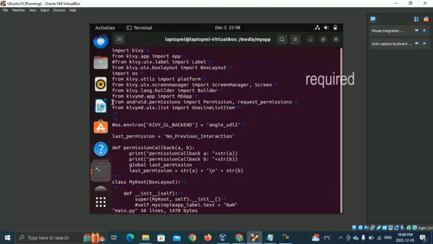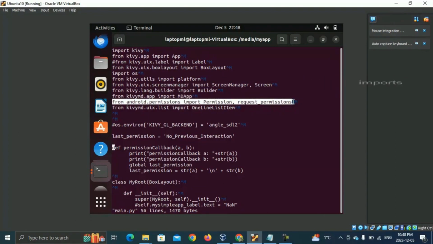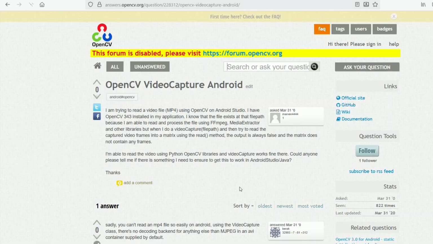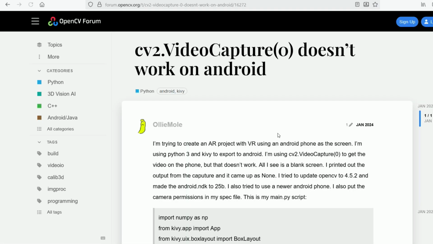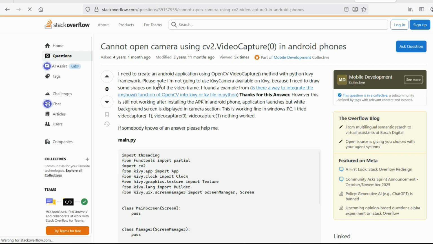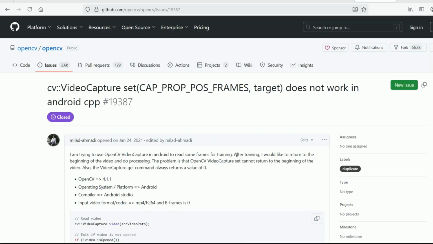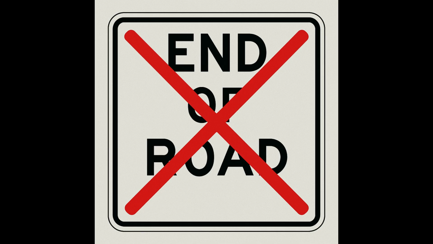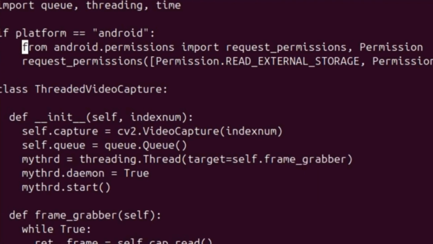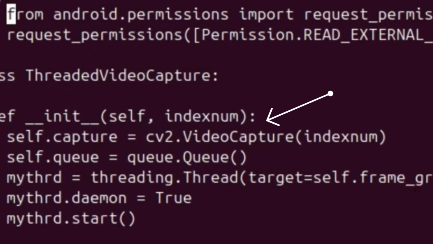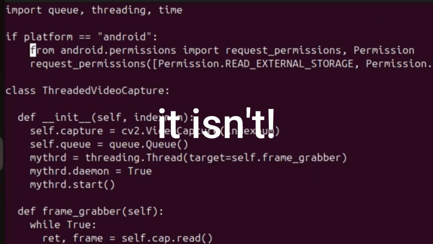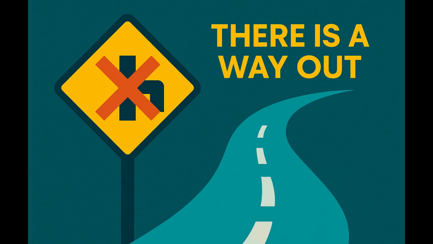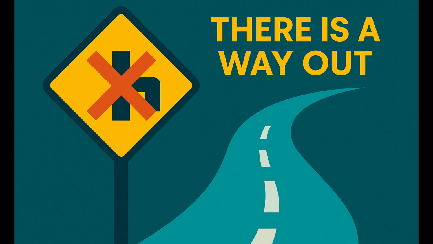You recheck permissions, reinstall OpenCV, and read through forum after forum. Every post looks the same. Someone struggling to make video capture come alive. This is one of the most persistent myths in the OpenCV world, that cv2.VideoCapture is the way to start camera feeds on Android. It isn't. The reason isn't magic, it's architecture.